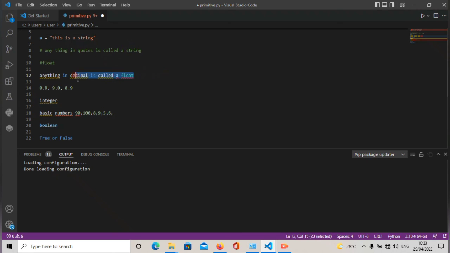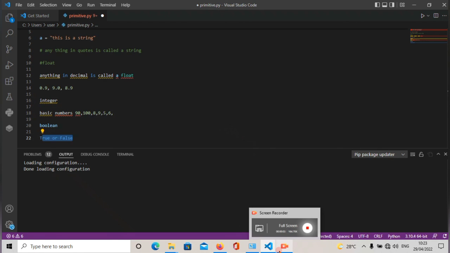And yeah, these are basically the ones you ought to know for now. Integers, basic numbers, booleans, true or false, floats, decimal, and strings in quotes.